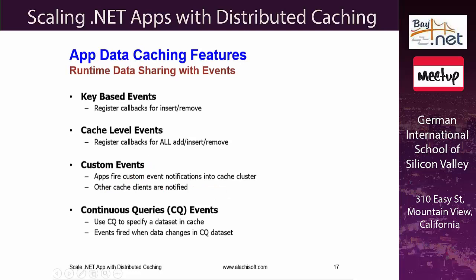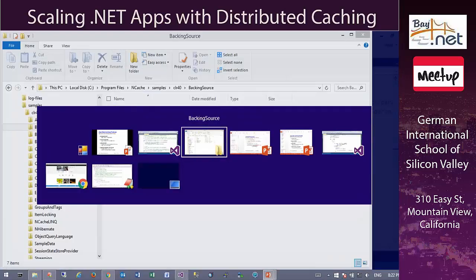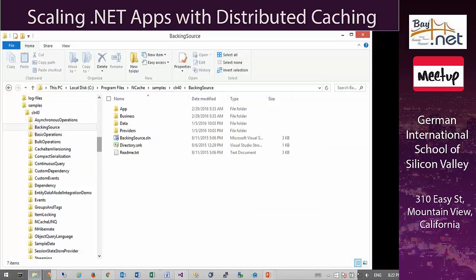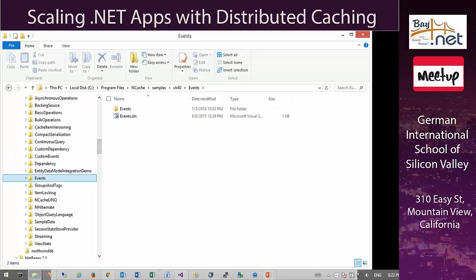Runtime data sharing with events. So there's a key-based event. So there's an on. Let me quickly show you this. I think events is this.